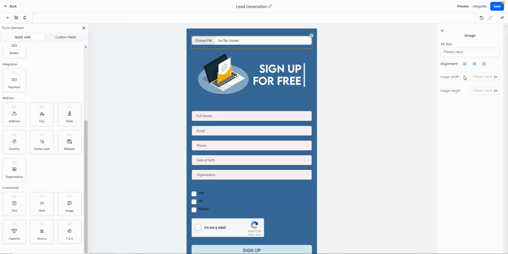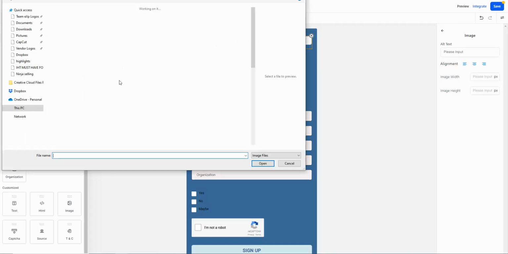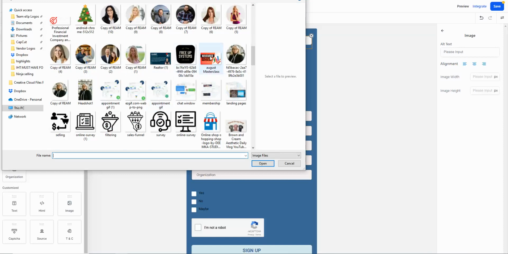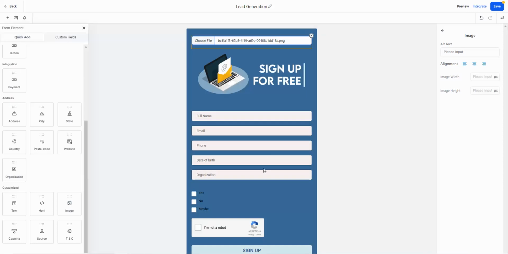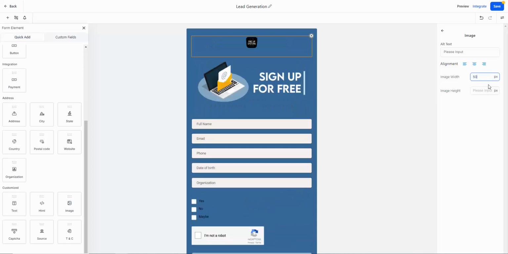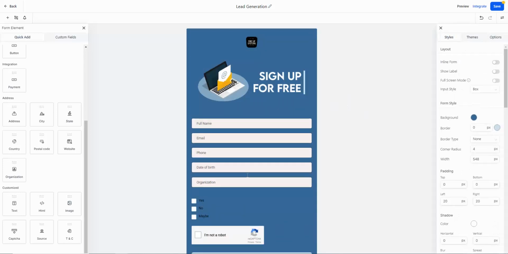Choose file. And it's going to pull up, and we'll just pull up something from my website. Boom. Oh, that's pretty big. Then you can change the width down here. Let's say 50, whatever you want. So again, this is how to create a form. Very similar to creating websites, and then once it's done, make sure you hit save.